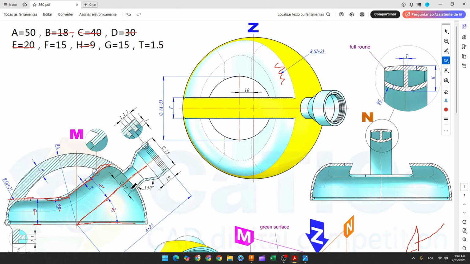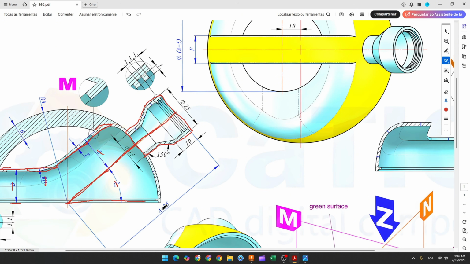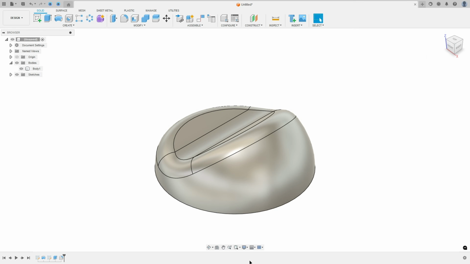Now let's create this pipe here. So the first thing that we'll make here, we'll create a line here, this line, and the length of this line is A plus 25. It will be 75 millimeters. And we need to create this sketch here. So let's create this.